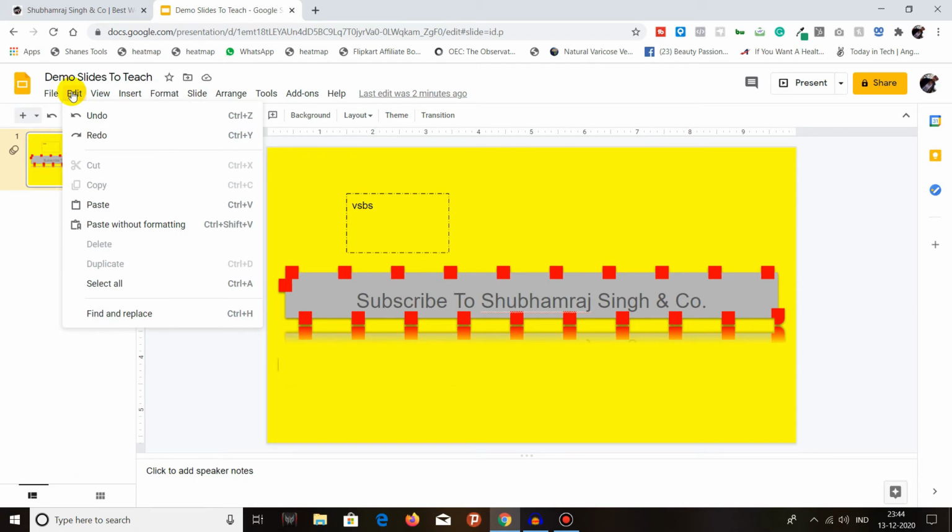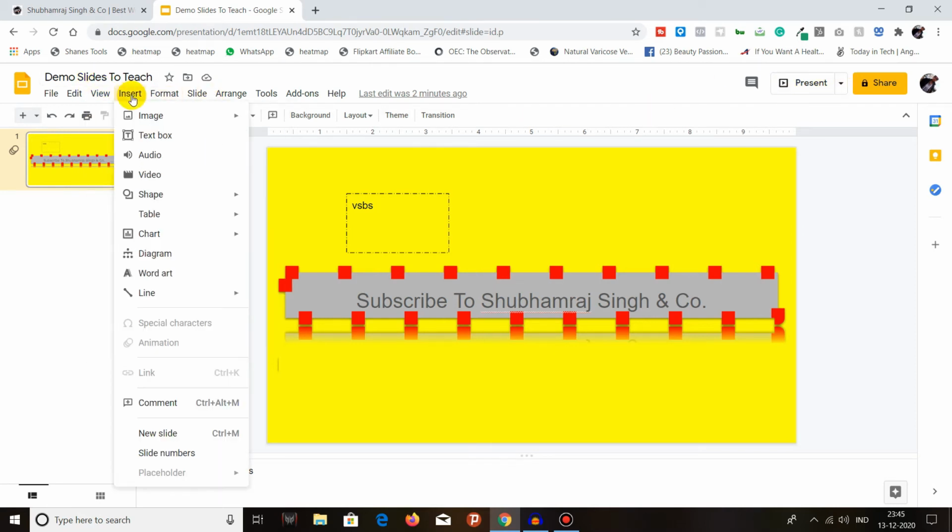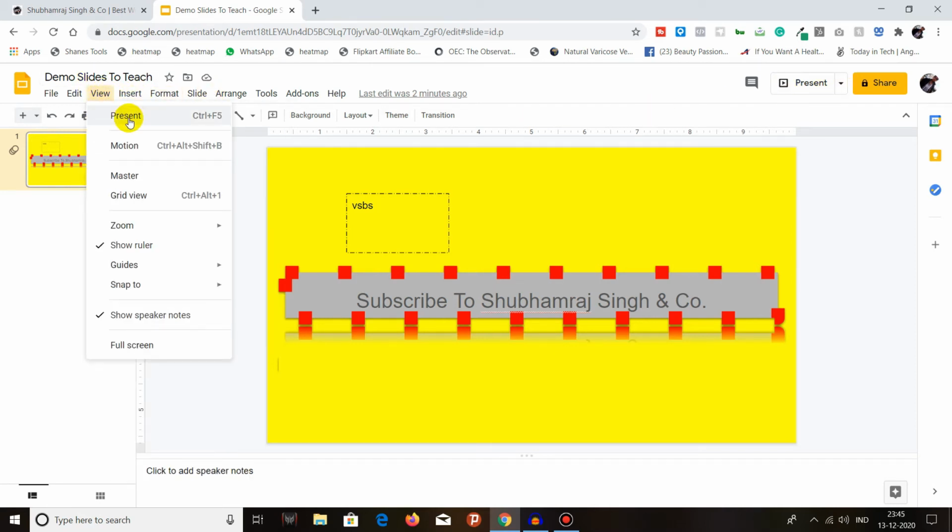In the edit tab, there is nothing much. You can undo, you can redo, you can cut, copy, paste, paste without formatting, delete, duplicate, select, and find and replace. In view, there is one new thing which is present. Okay, when you click on present from here or maybe from here, this is like a full screen thing, same as PowerPoint. So for PowerPoint you do Control 5. Here also you can do Control 5, or you can click on present from here or maybe present from here.